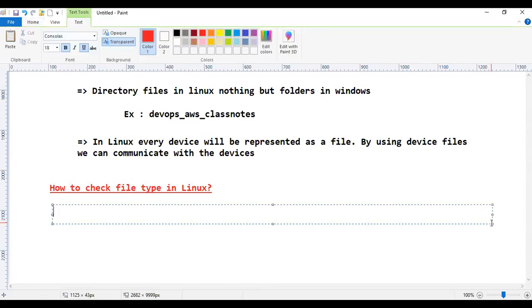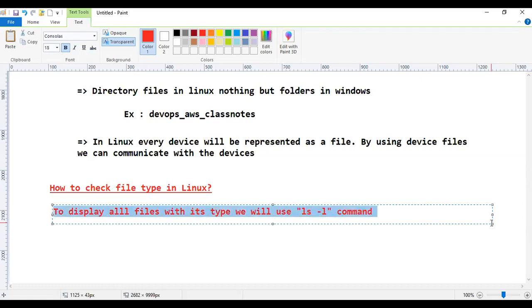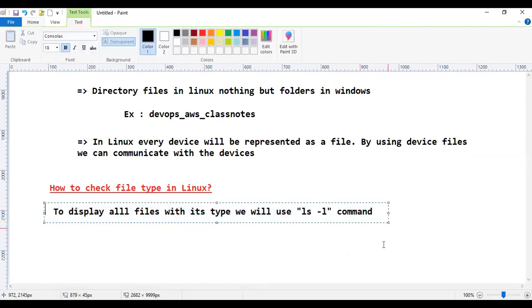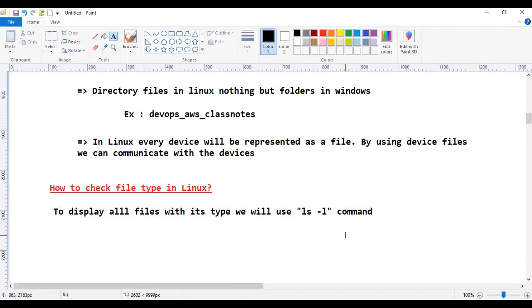ls means list. It will display everything which is available in that directory. We will use the ls command with the -l option to display all files with their type. What is the name of the command, guys? We will use the ls -l command. It is going to display all the files with the file type also.